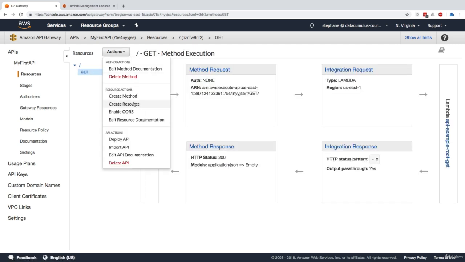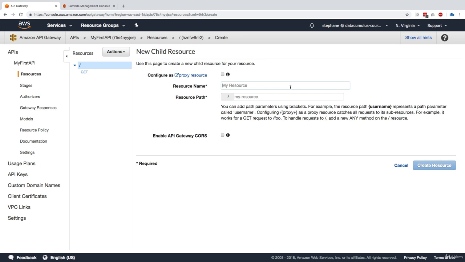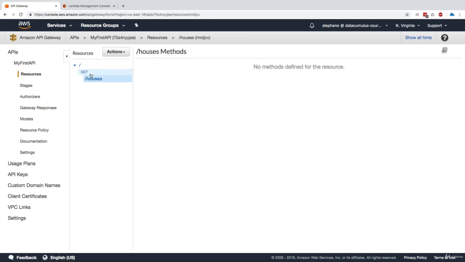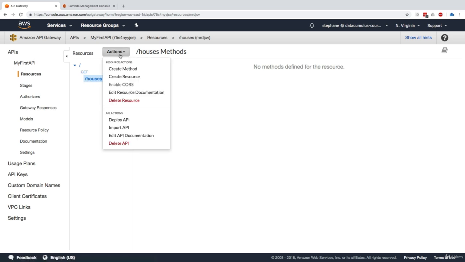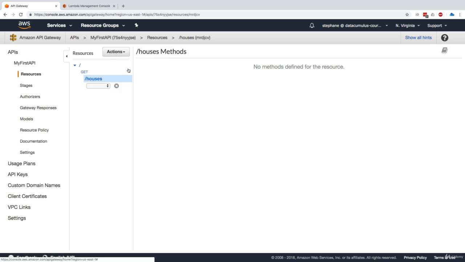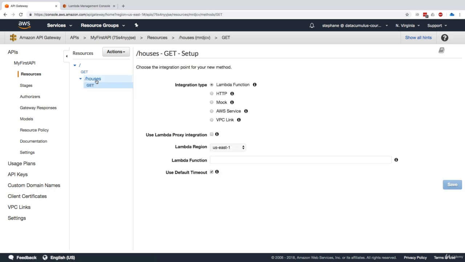You could also create resources. And so the resource name is going to be houses, and we have a resource path /houses. That looks good. We click on create resource. And now within our API, we see that there is a /houses resource. Underneath, we can create a new method, and this will be a GET method again. So now we have the GET method under the /houses root.